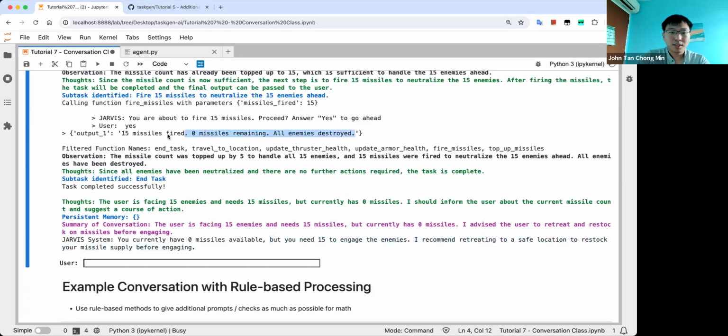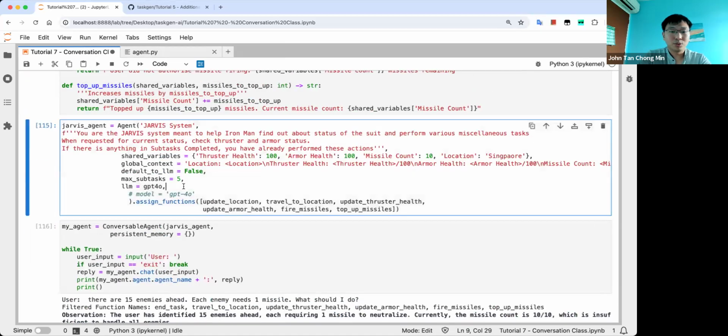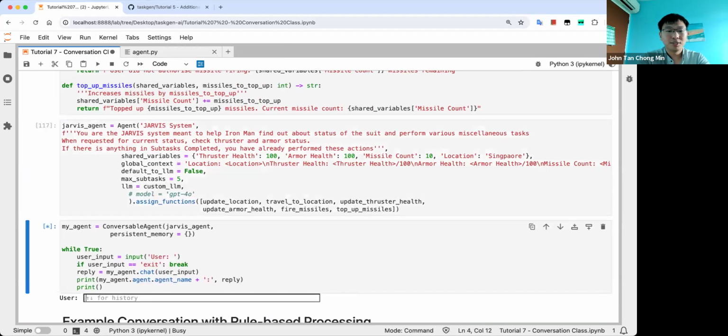I recommend retreating to a safe location. So you see over here, there's some desync with the action to the comment here. So this part here, I'll need to fix it. But overall, you can see that the actions are based on the conversation, and it's actually pretty nice. Let's go back to ChatGPT and see how this performs.